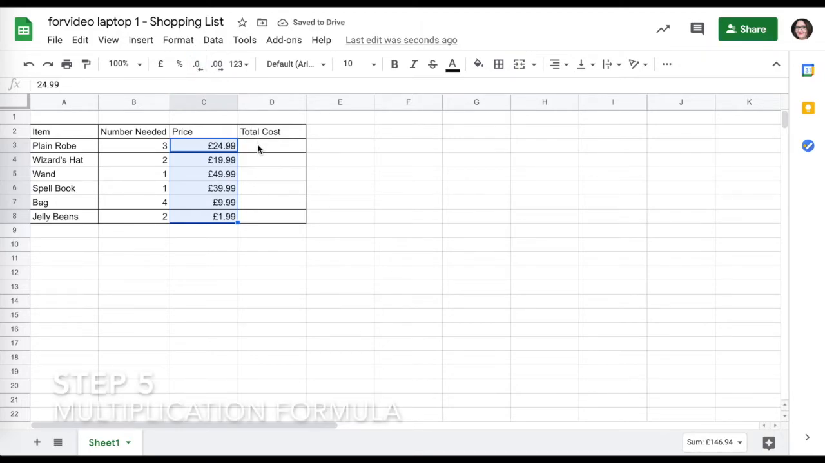Alright, step 5. In cell D3, write a multiplication formula to work out the cost of 3 plain robes. Okay, so here is our cell D3. Here's the number of plain robes we need. Here is the price of the plain robes. Now, I know that you could probably get a calculator out and do it, but the whole point of this spreadsheet is that the computer does the maths for you.